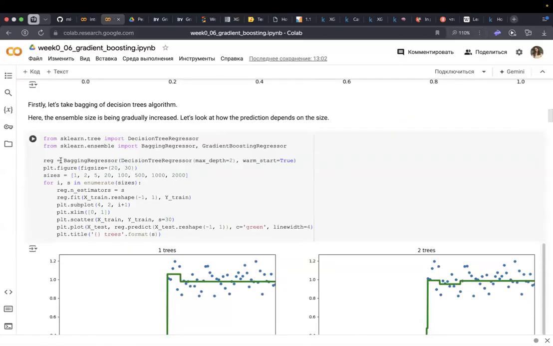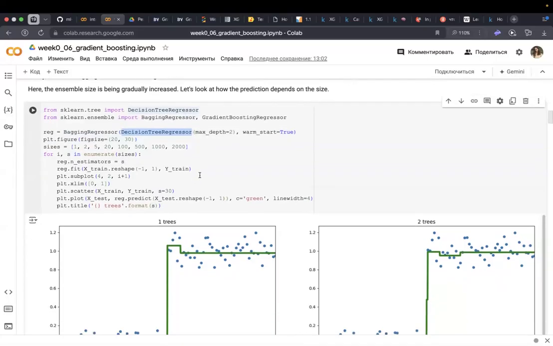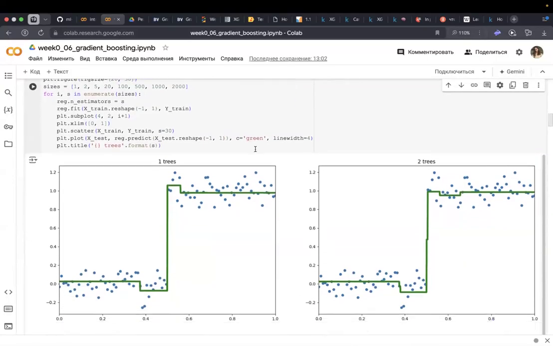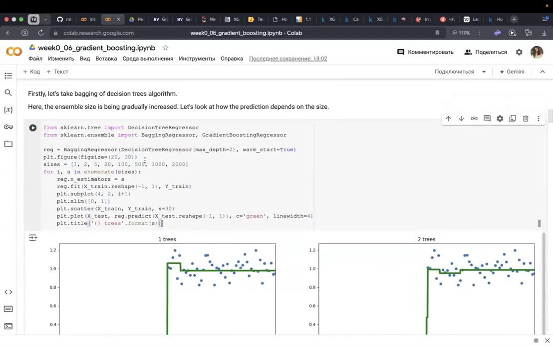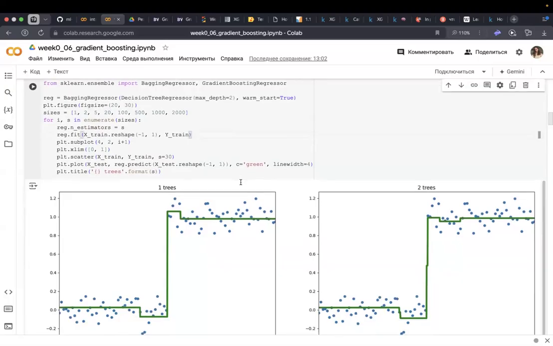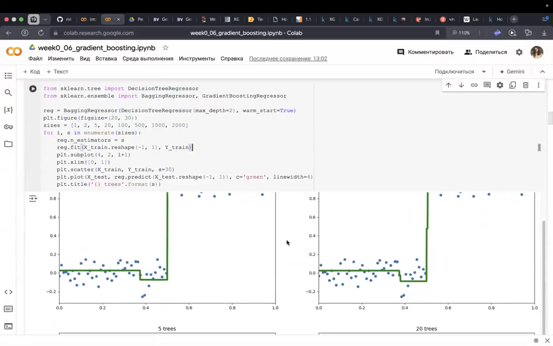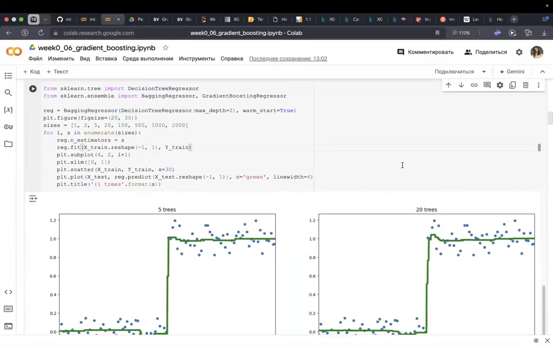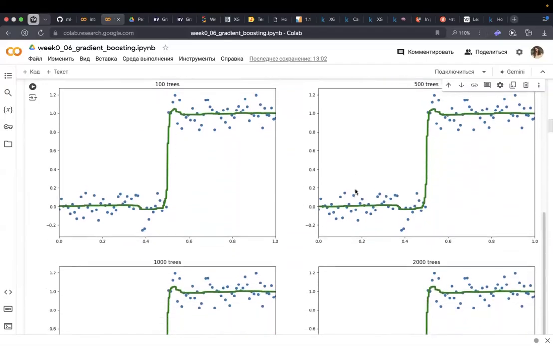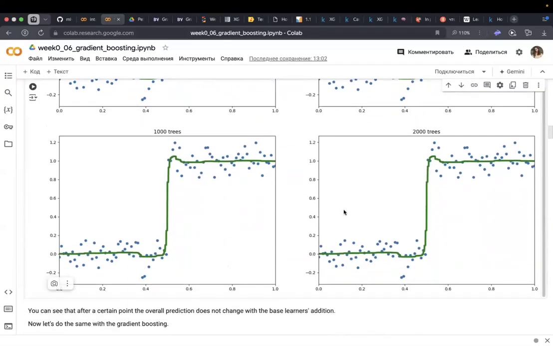And let's try to build a bagging regressor with a decision tree as the weak algorithm. And let's see how our result changes if we use different values from this list. You see 1 tree, 2 trees, 20 trees, 100 trees, and so on.